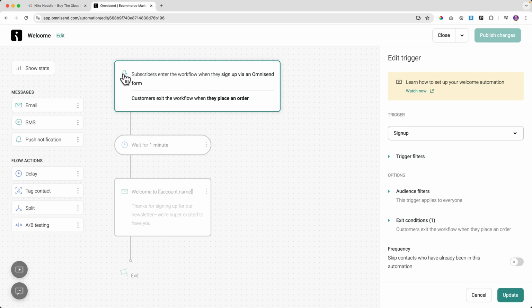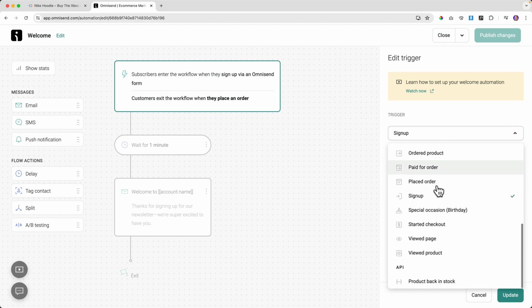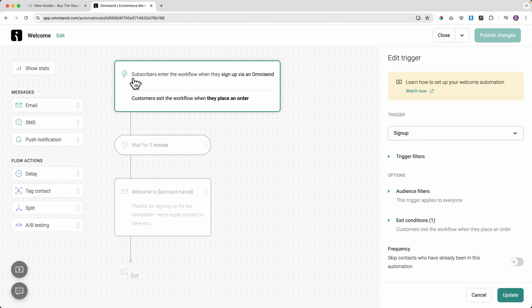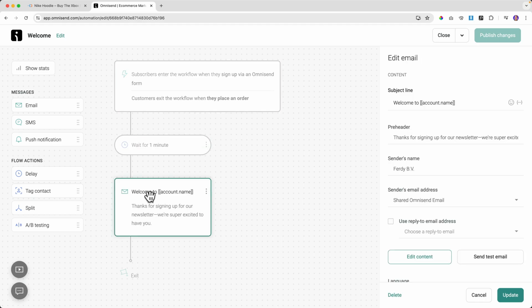So when you see this, that means that it's a trigger. So something is triggered, in this case, a sign up, and you can have so many more triggers over here. But this time, it's a sign up trigger. When the trigger is people sign up, what should happen next? Well, we wait for 1 minute and then they get an email.